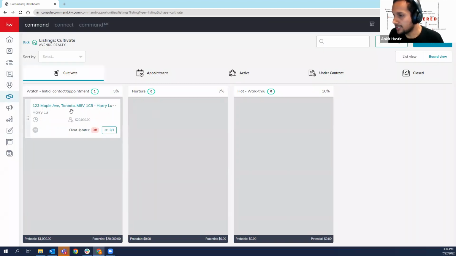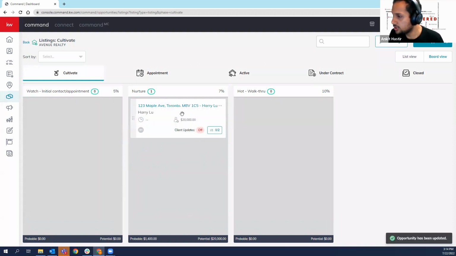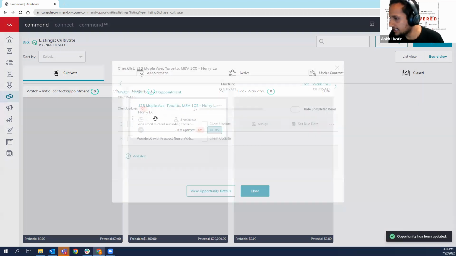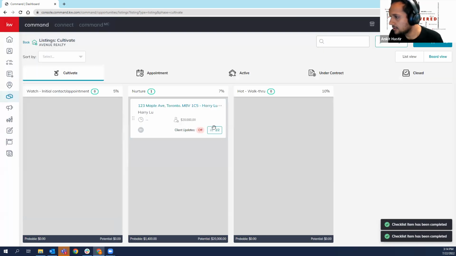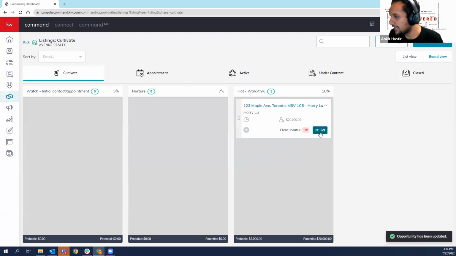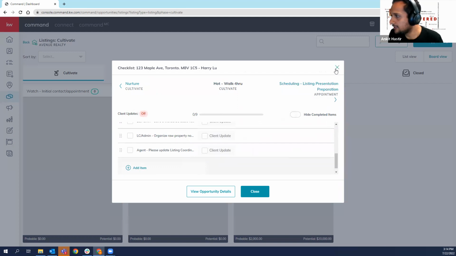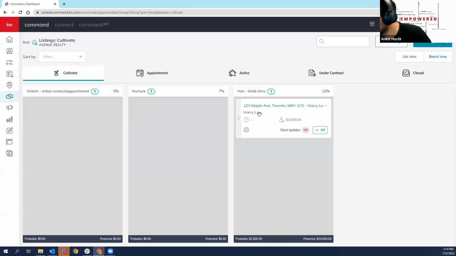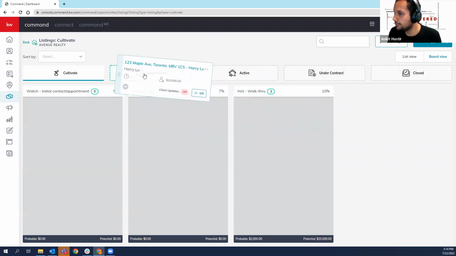So now when I'm done with this, I can move it from watch to nurture. My nurture will have a separate checklist. So once I have checked them both, so let's say that is done, close, I will go to walkthrough. And I have a walkthrough checklist. So once I'm done with that, I need to move this opportunity from my walkthrough to the appointment stage. All I need to do is drag and put it in the appointments.